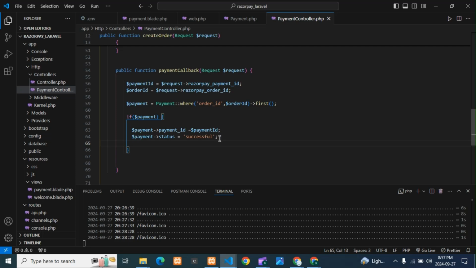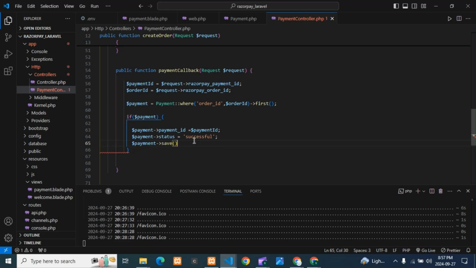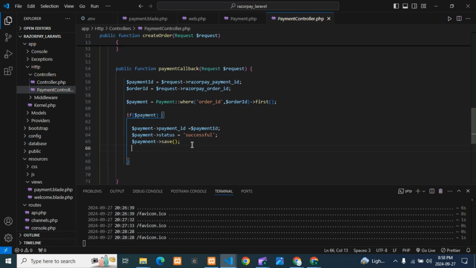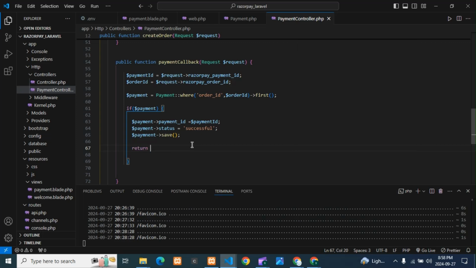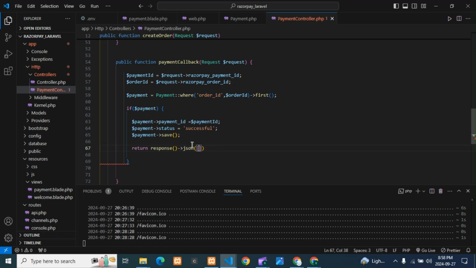Then next I'll do this payment save, so my payment will get saved. Fine. After that I'll return one response. It will be like this, guys, and this response we're using to show the payment success and failure in our front end page. So here my status is success.